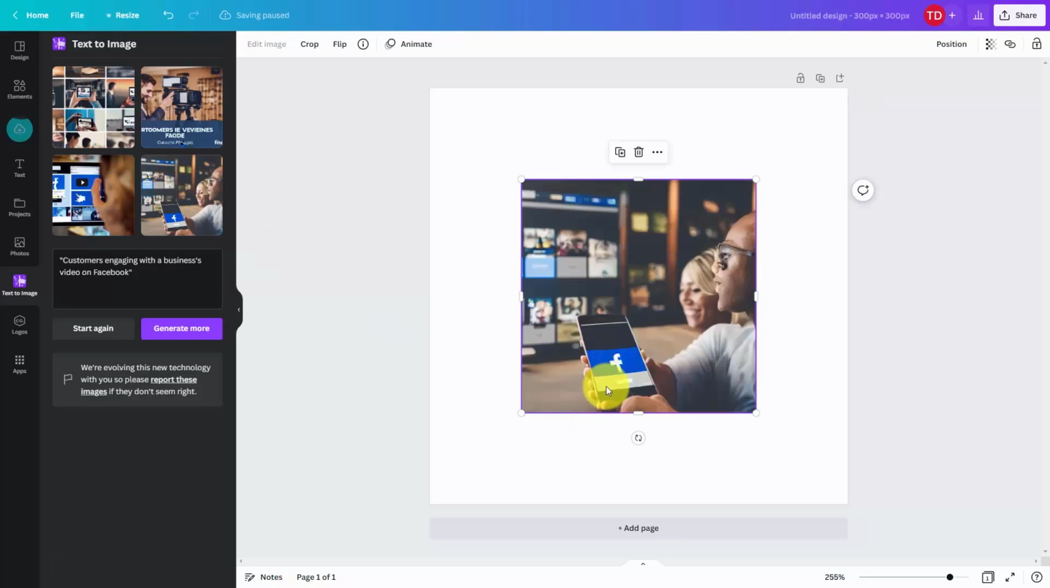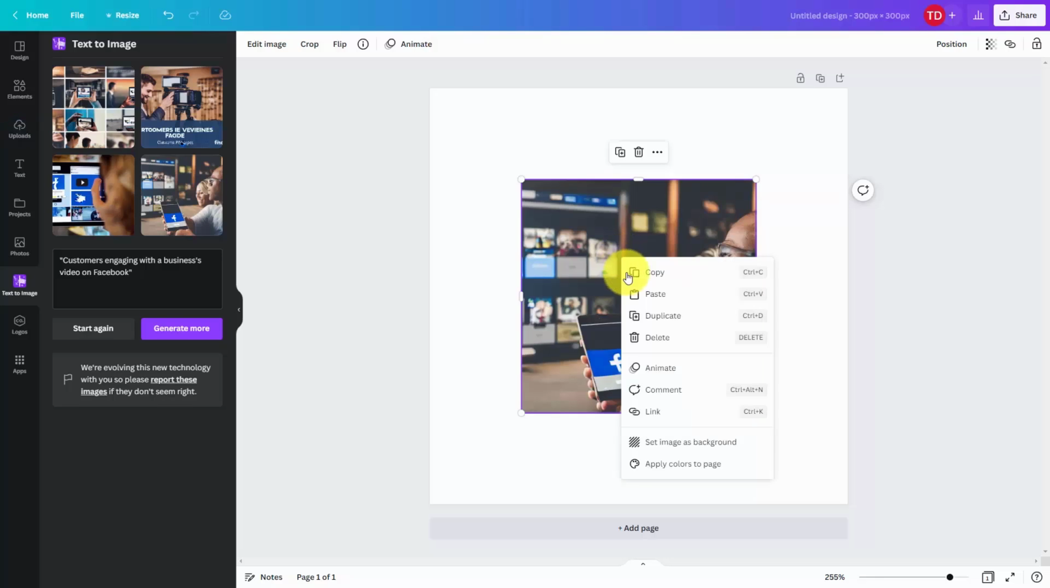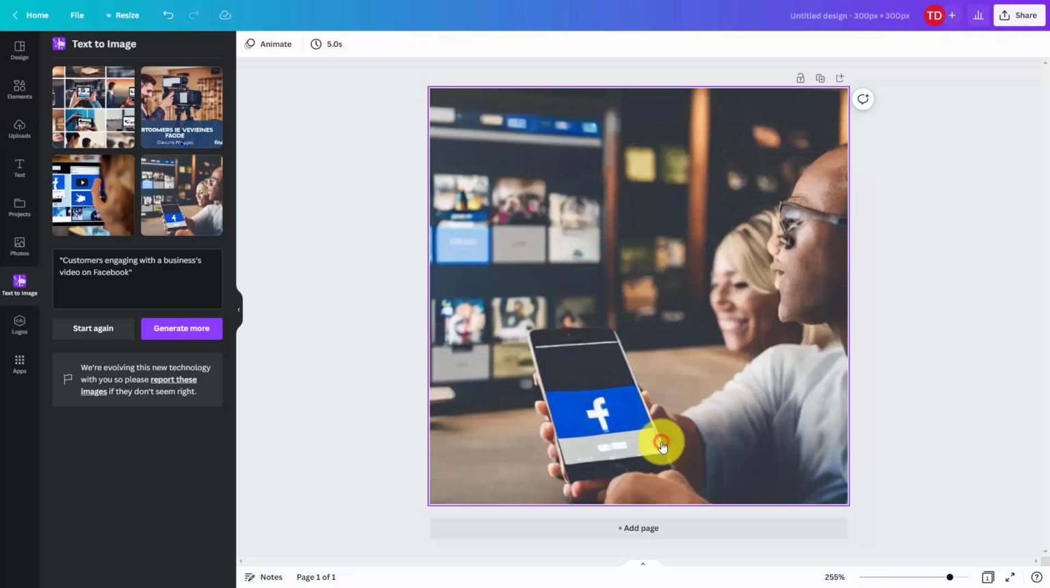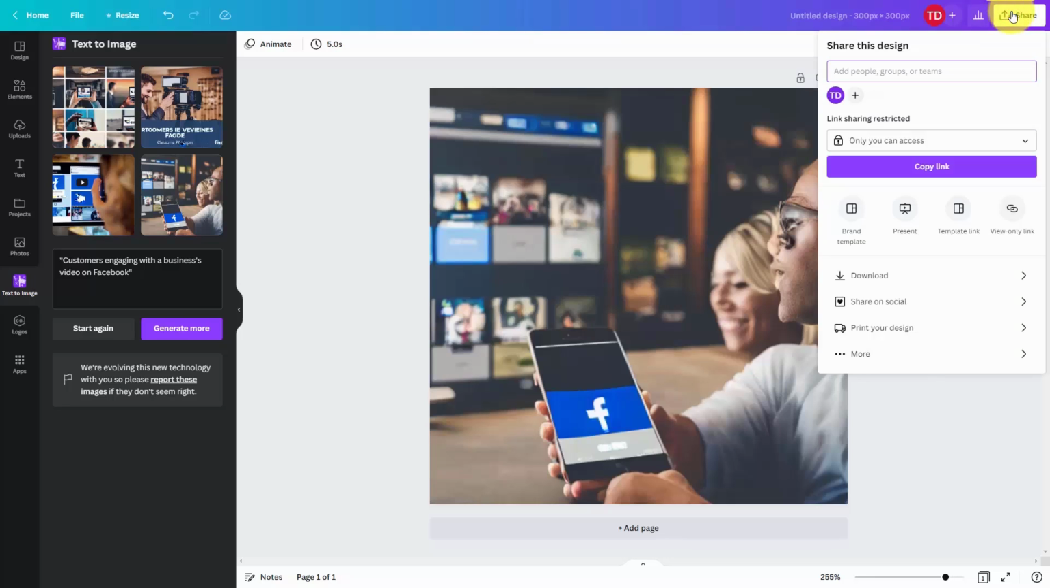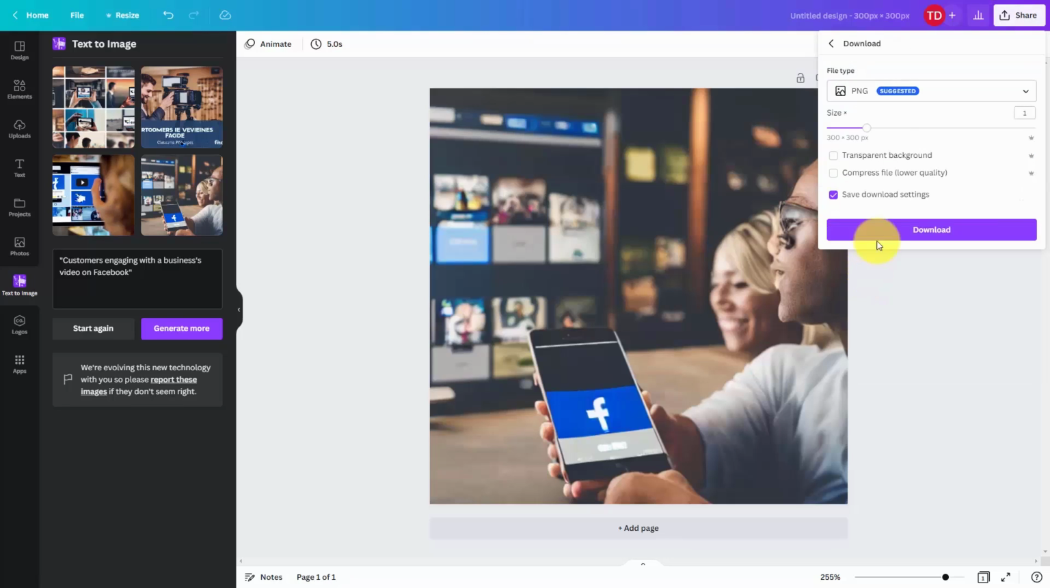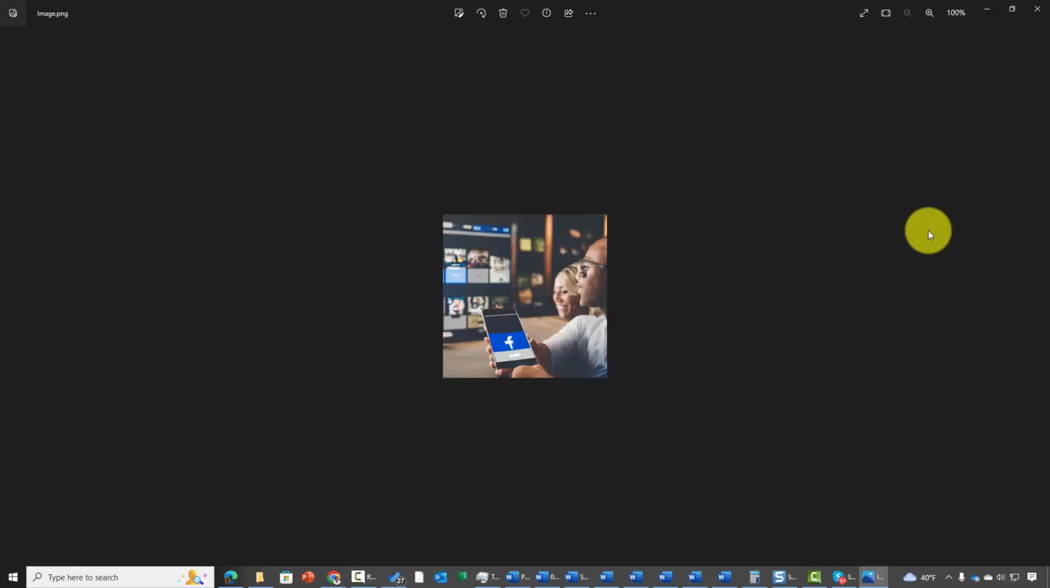We can add it, and typically what we can do here is we can then set the image at the background. What we can then do inside of Canva is we can download the image. So what we're going to do here is we're going to click download. And we're going to download the image as a PNG file. And we have now created an appropriate image to use in our sales presentation.